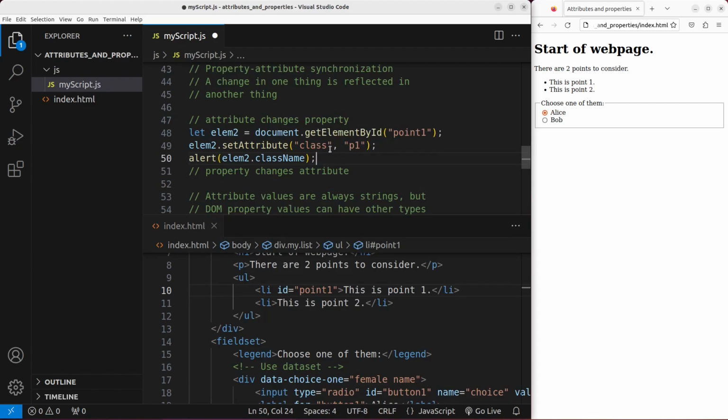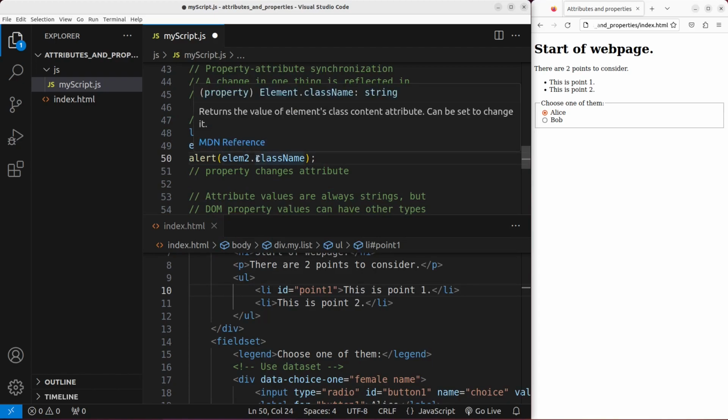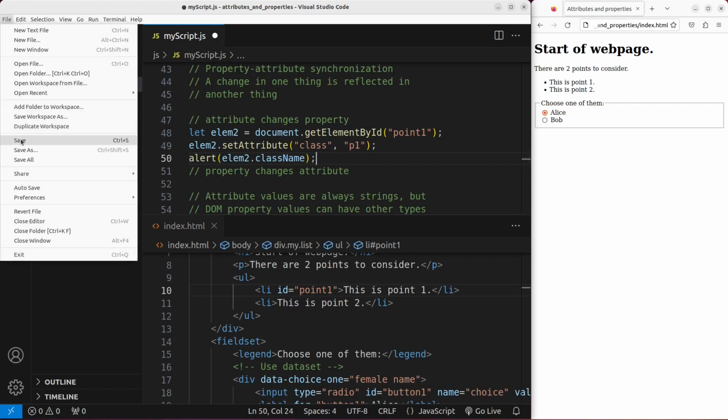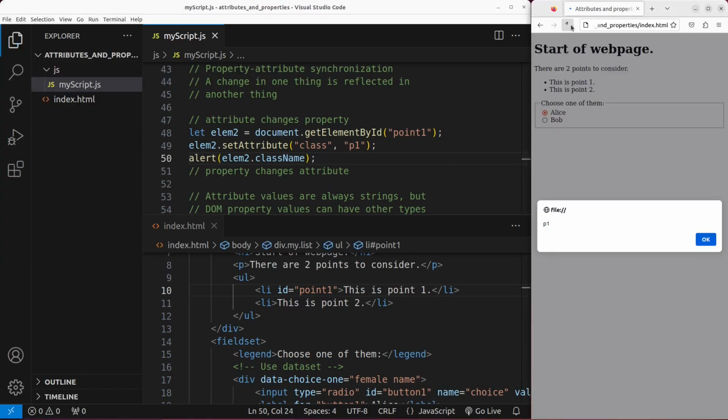I can just show the class name from the DOM properties. This is the DOM property. So if I'm able to show this DOM property, it just means that the attribute can be changed to the property successfully. Save. Reload. Yes, you can see p1 coming out by using the class name property.